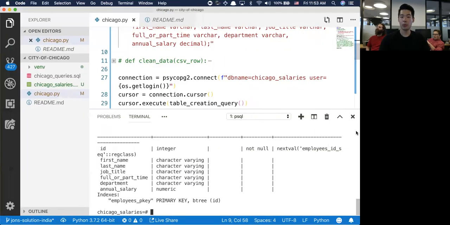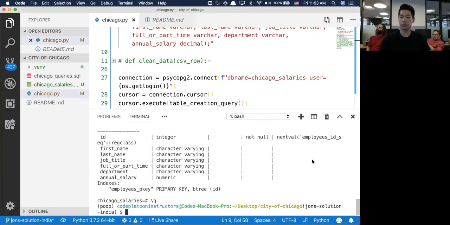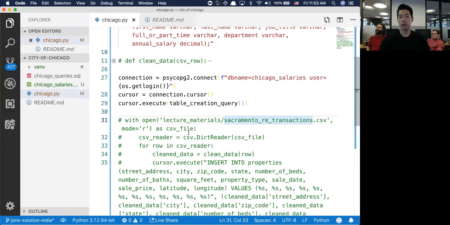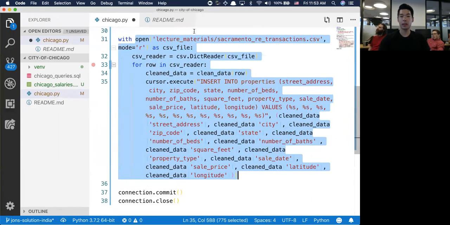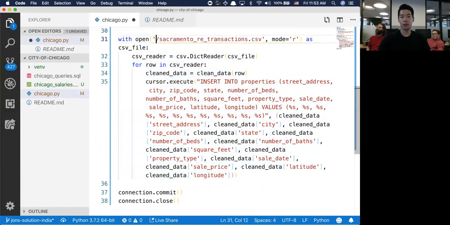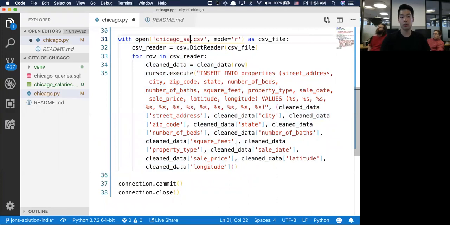So I believe this is where, I'm going to \q out of here. This is where this thing comes from. I'm just going to uncomment this, and I'm going to open up the correct CSV file, which I believe is called Chicago_salaries. And then I'm just going to get rid of all this for now.